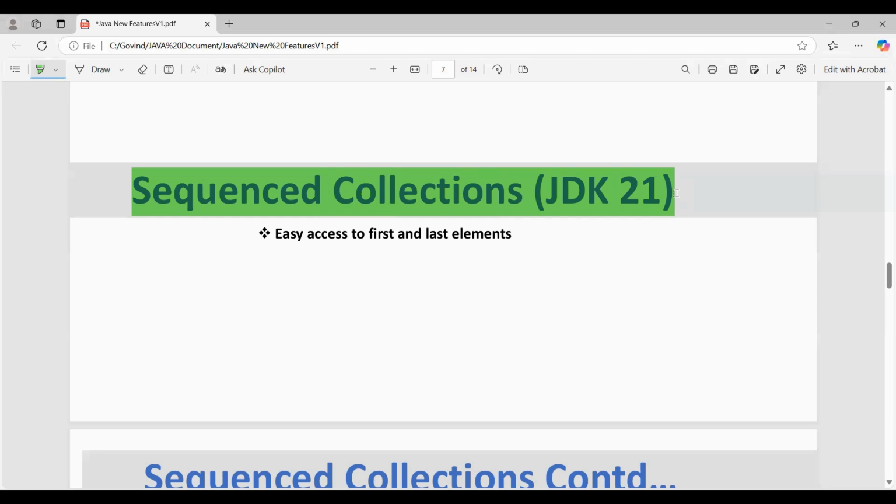This sequenced collection is one of the new features which came in JDK 21 or Java 21. So in this video we are going to discuss what a sequenced collection is, and what the need or the motivation behind this sequenced collection is. So here the first question is, what is a sequenced collection?